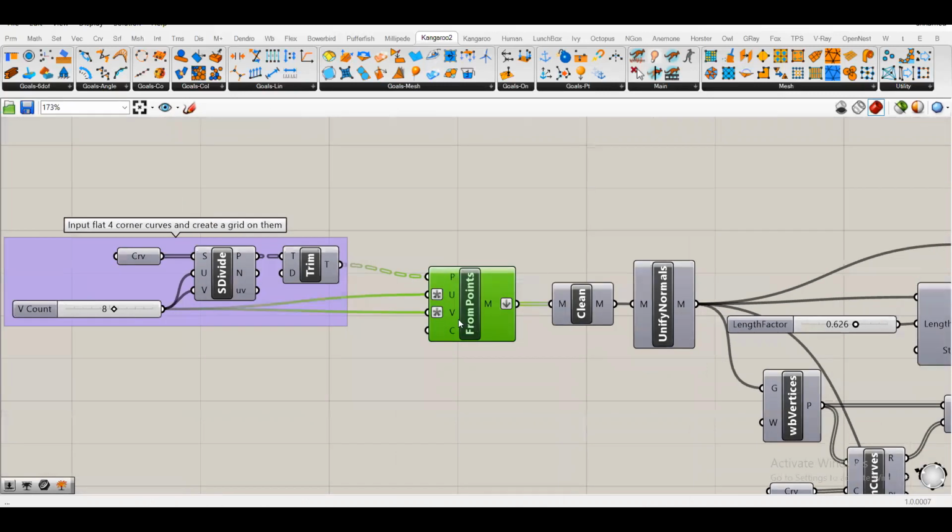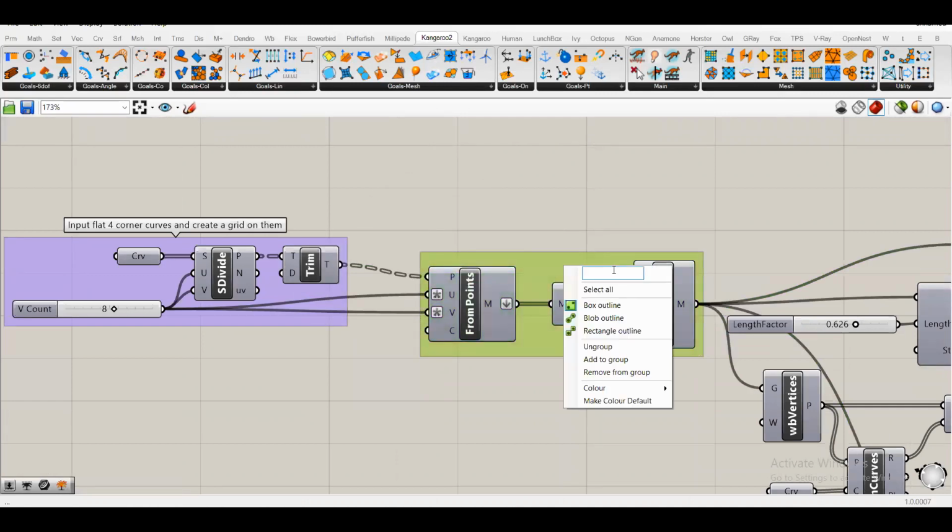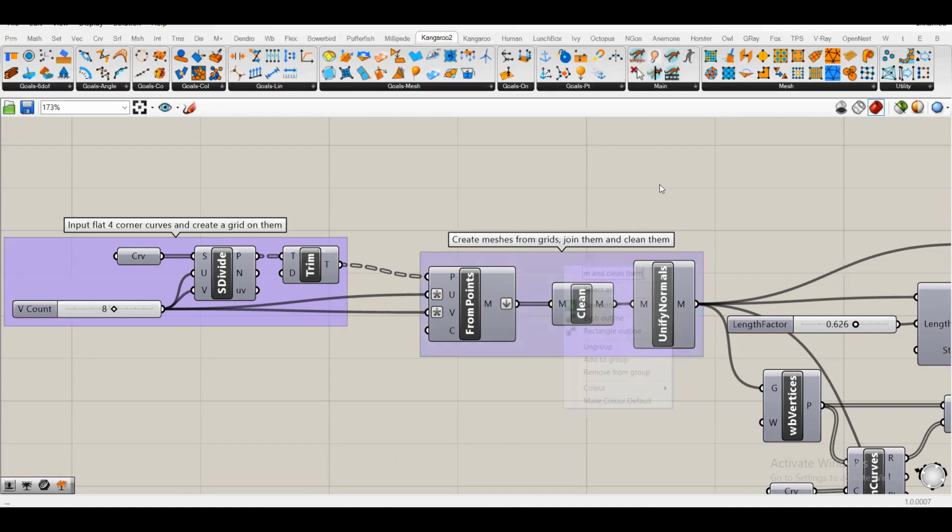And then mesh from points, clean mesh, and unify normals. I group them as well and call them create meshes, multiple meshes from grids, join them, and clean them, right?